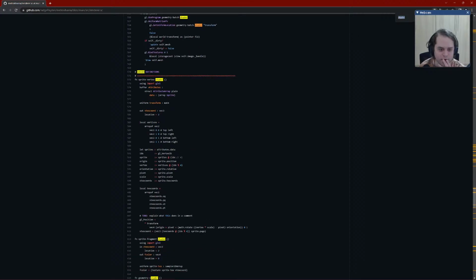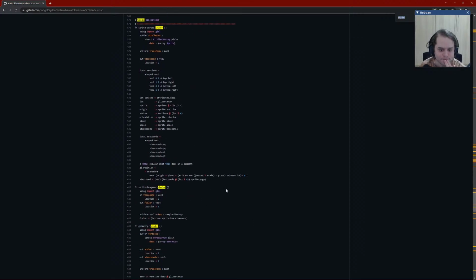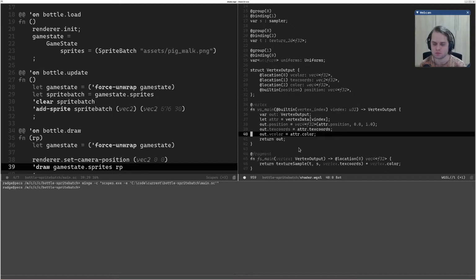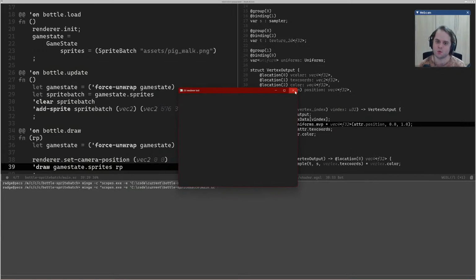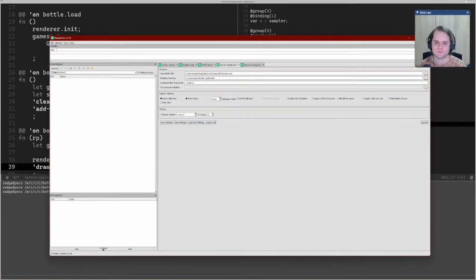Okay, right. Yeah, it's transforming the position. Okay. So uniforms dot mbp times position. Okay. Now this should work. It doesn't work, but let's see what happened.